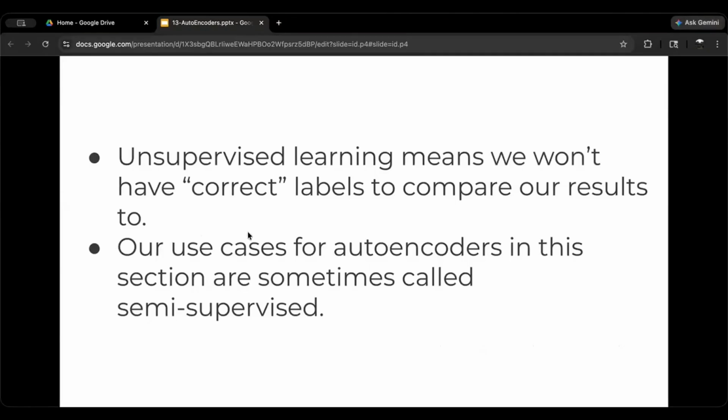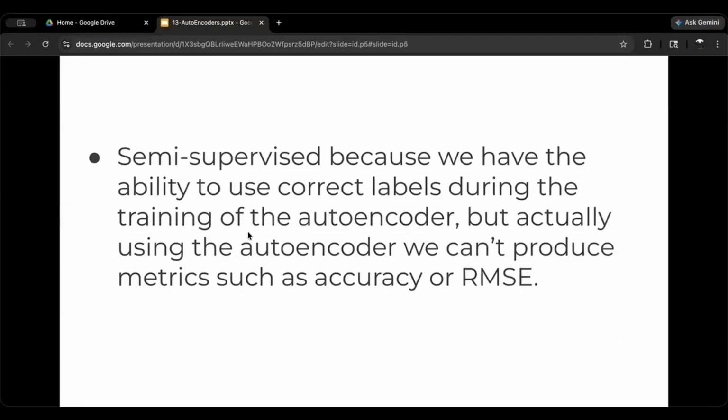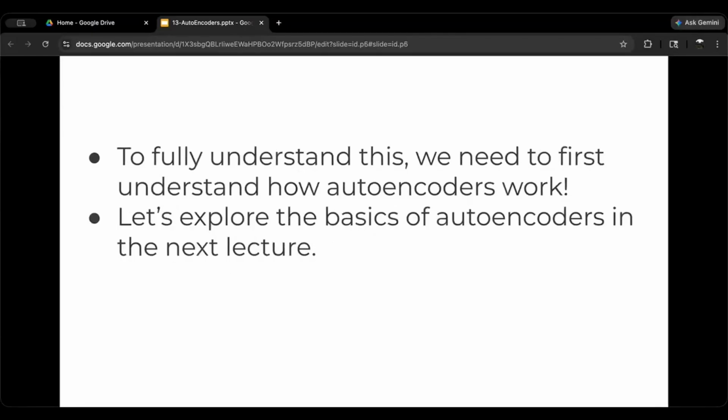Now, the reason they use this term semi-supervised is because while we are actually training the autoencoders, we do take advantage of having sometimes historical labels. However, when we are actually using this autoencoder, we don't really have a situation where we can produce some sort of nice classification report and some sort of maybe root mean square error or accuracy. And that will make a lot more sense when we see the use cases of dimension reduction or noise removal. So to fully understand this, we have to first understand what an autoencoder is and how it actually works.